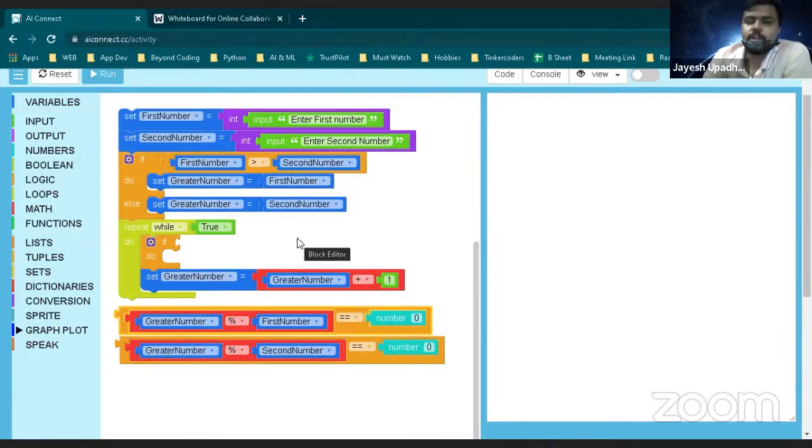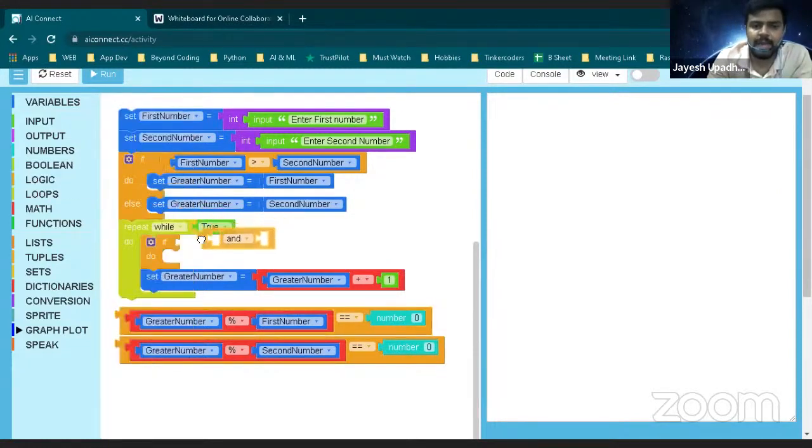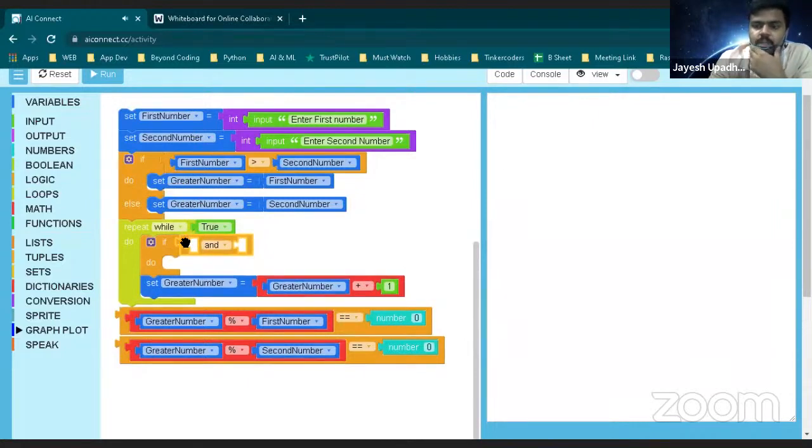Now the question is how I will check both. I want to check whether both the numbers are divisible or not. So how will I do that? I will go to the logic, then take this and sign. What this and does is, this condition is satisfied if and only if whatever conditions you have written, both sides are true. Then only this condition is satisfied.